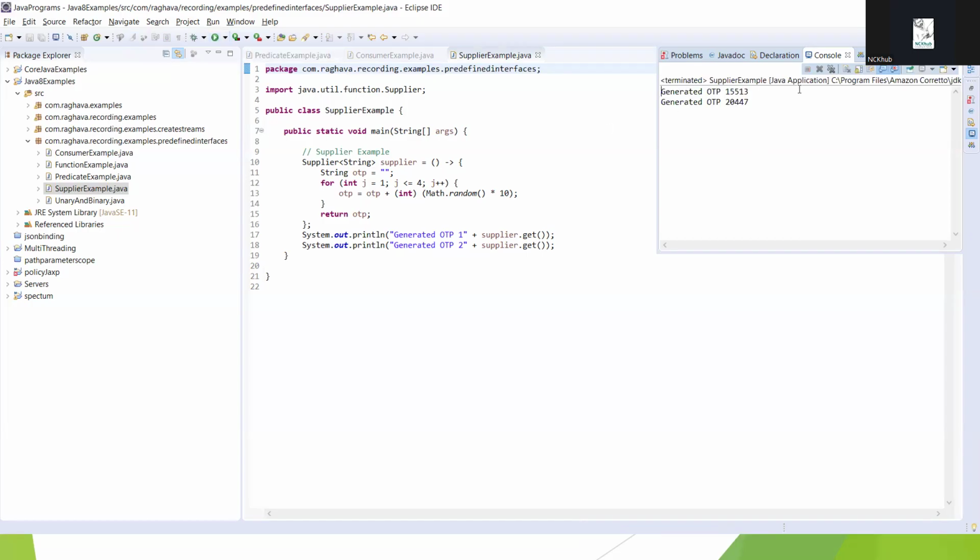So this will randomly change because this is dynamic logic. Now if you see the output, the OTP is different from the earlier ones. So supplier is the best example use case for the OTP generation part.